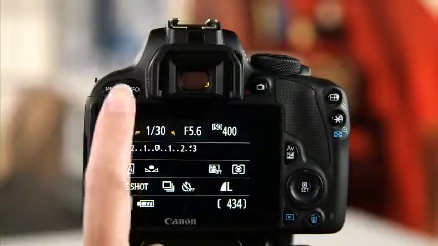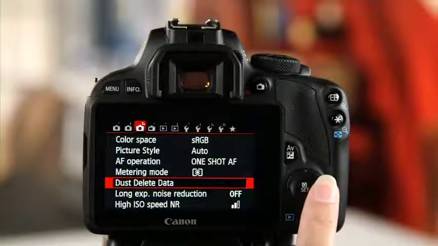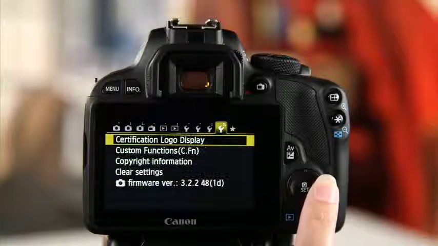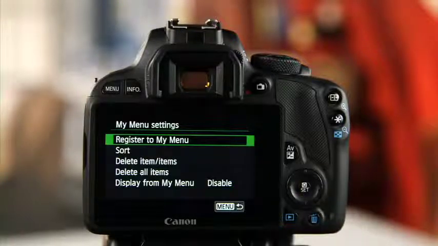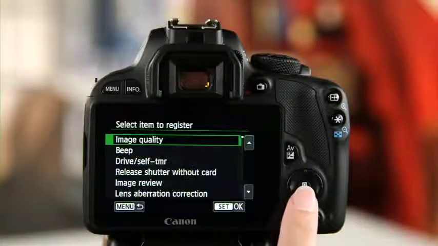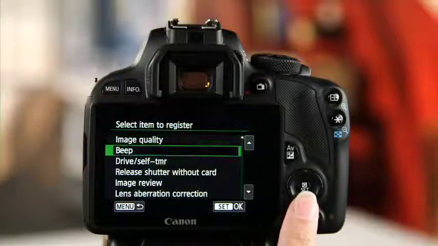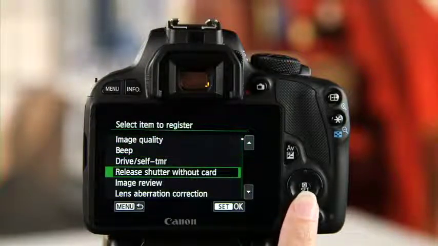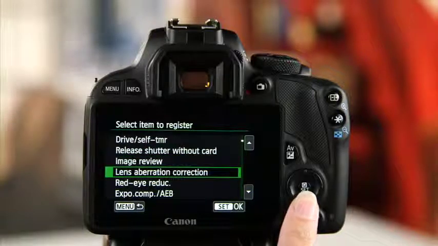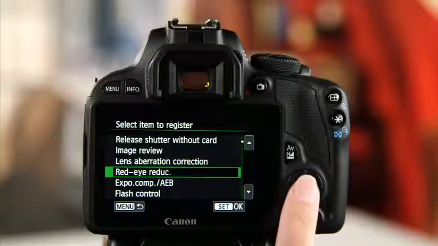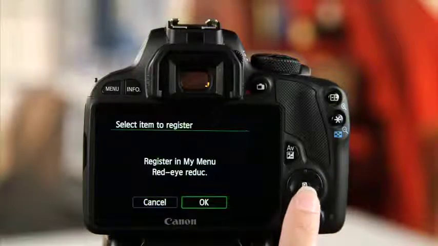You can register up to 6 menu items and custom functions so you can easily access the settings in the future. To do this, press Menu and under the Star tab, select My Menu Settings. Please note that this function is only available in one of our 4 creative modes. Select Register to My Menu and select an item to register. You can register settings for items such as ISO, shutter speed, aperture, and more. Then select Set and OK.